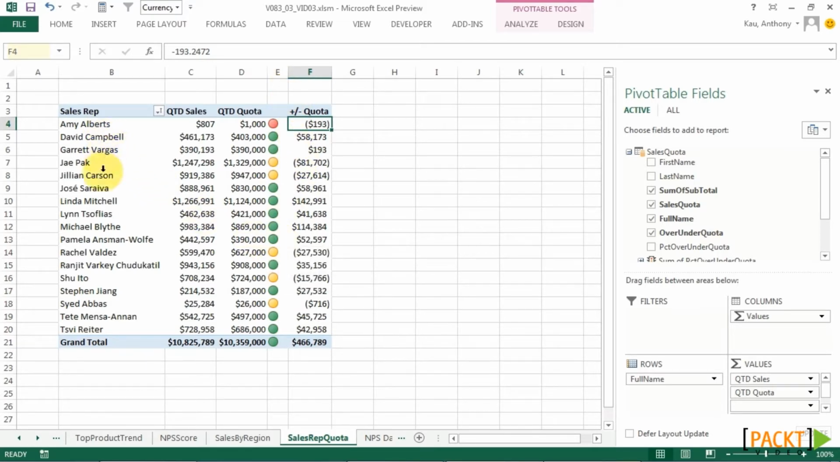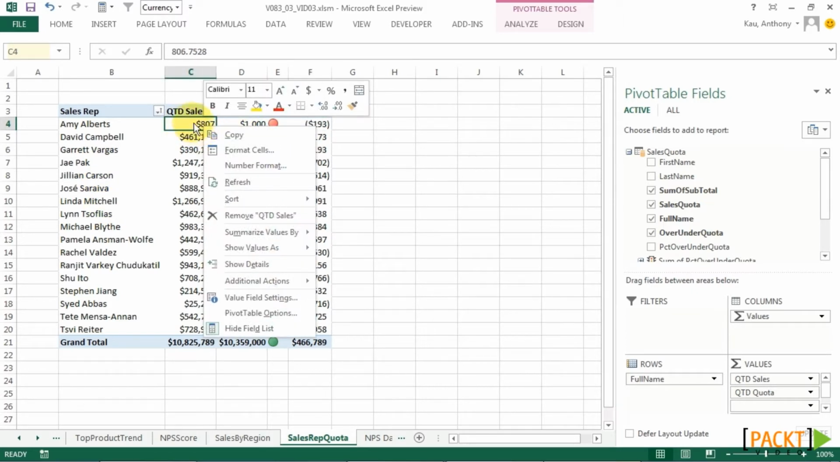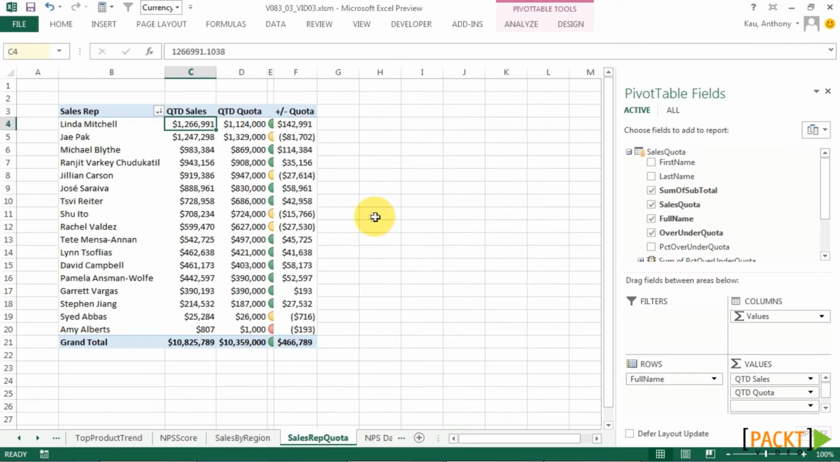Right now the list is sorted alphabetically, but we want to sort it by sales. So we'll right-click on the sales column, go to Sort, Sort Largest to Smallest. Now we have our top sellers at the top.